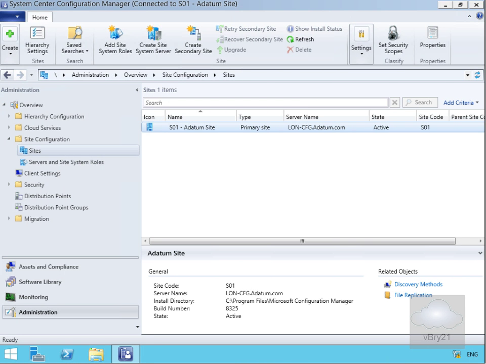In this demonstration we're going to look at managing device drivers. So we'll import some drivers into Configuration Manager. Once we've imported those drivers, we'll then distribute our driver package.